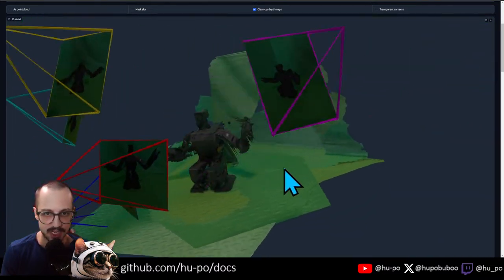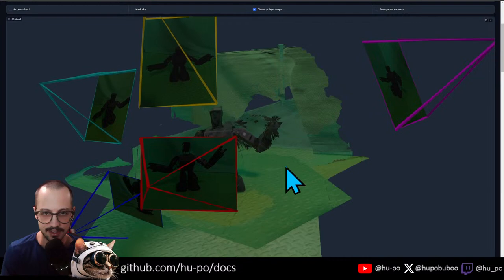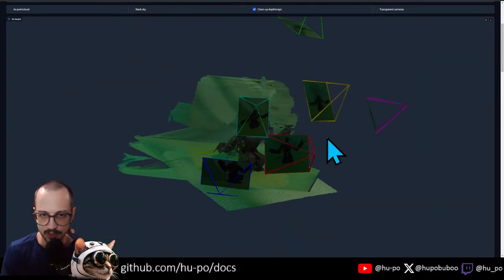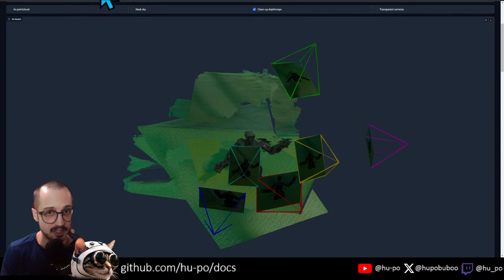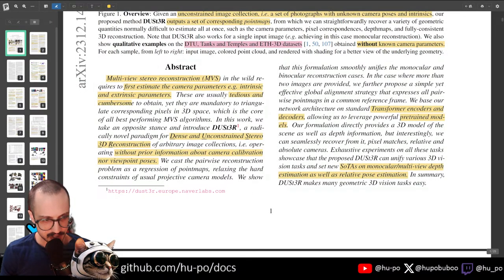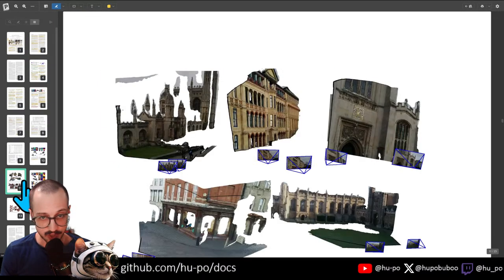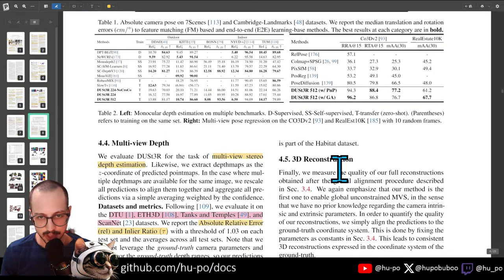Look at that. Pretty cool little robot. And look at that. Some of these pictures are vertical. Some of these pictures are horizontal. There are weird shadows that it had to deal with. So DUSt3R is the real deal. It works great. You get state-of-the-art on a bunch of these classic computer vision tasks.